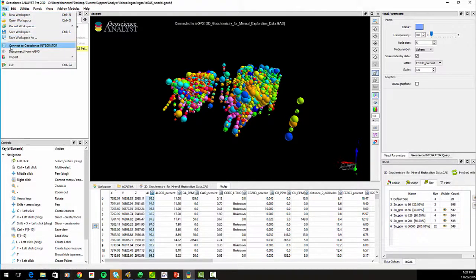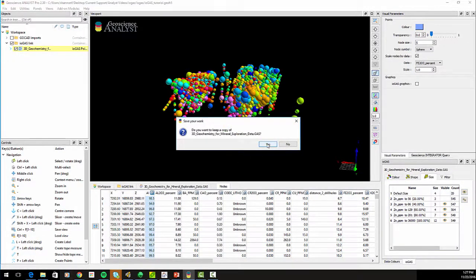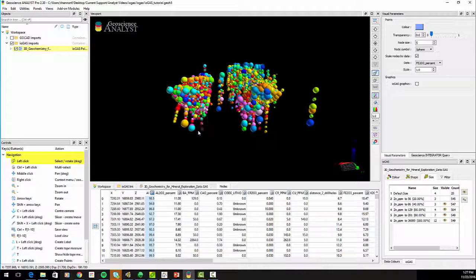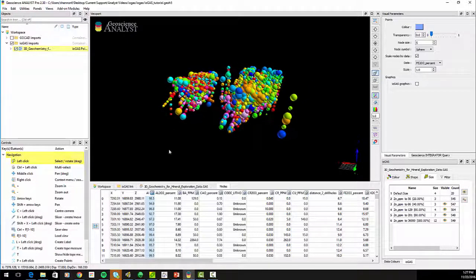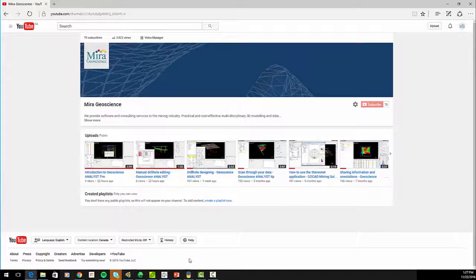Navigate to File Disconnect from ioGAS to break the live link. A dialog will launch asking if you want to keep a copy of the linked dataset. Press Yes to save a permanent static copy in a folder called ioGAS Imports in your workspace.